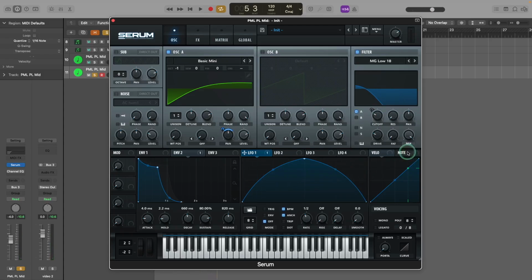Now let's go to the note here, and let's attach this to the filter cutoff here. And we're going to have it at 20. And what this will do is the lower notes on the octave are going to play with less cutoff, and the notes on the higher octave will play with more cutoff.